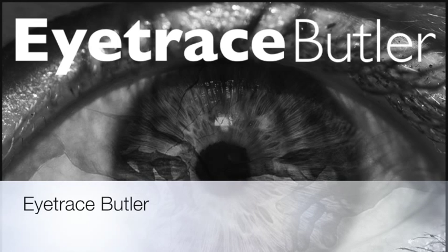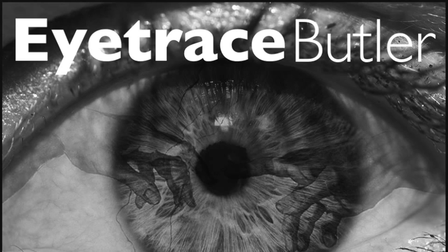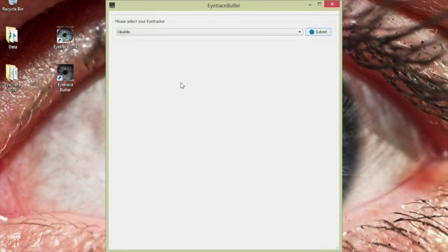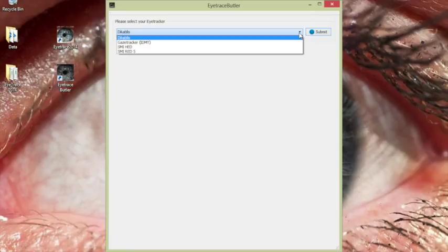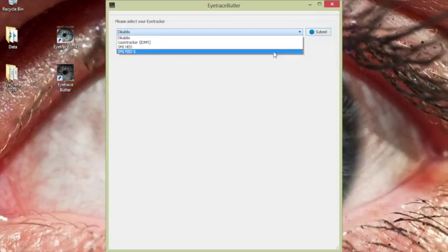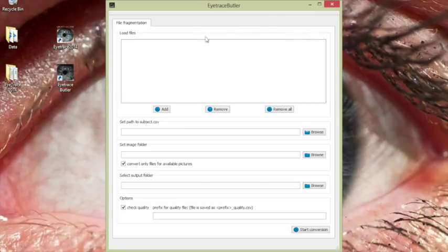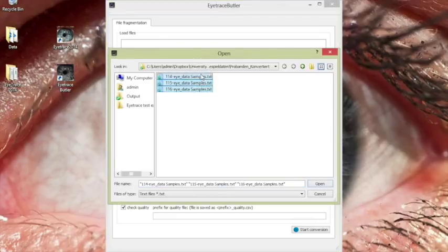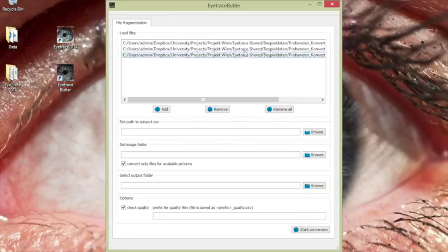Now I will show you an example for preprocessing data using Eyetrace Butler. After the start screen disappears, Eyetrace Butler provides you the list of available plugins, of which you choose the one you need. In this example, we use the plugin for the SMI Red 5 eye tracker and submit. In this area, you can add the raw data you want to convert, and if necessary, remove single files or clear the whole list.